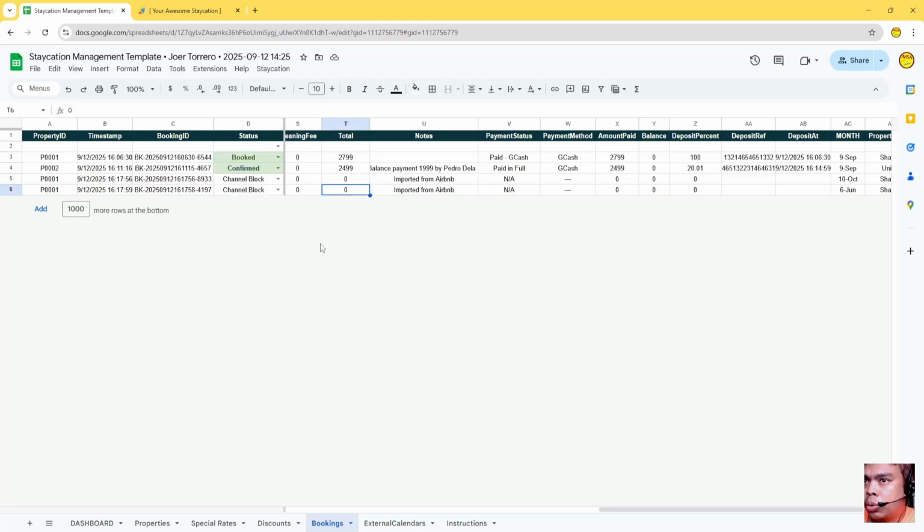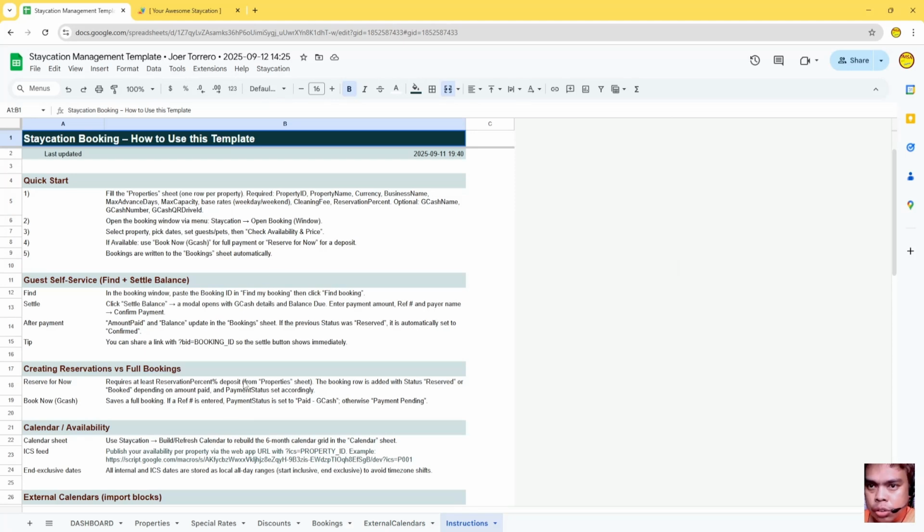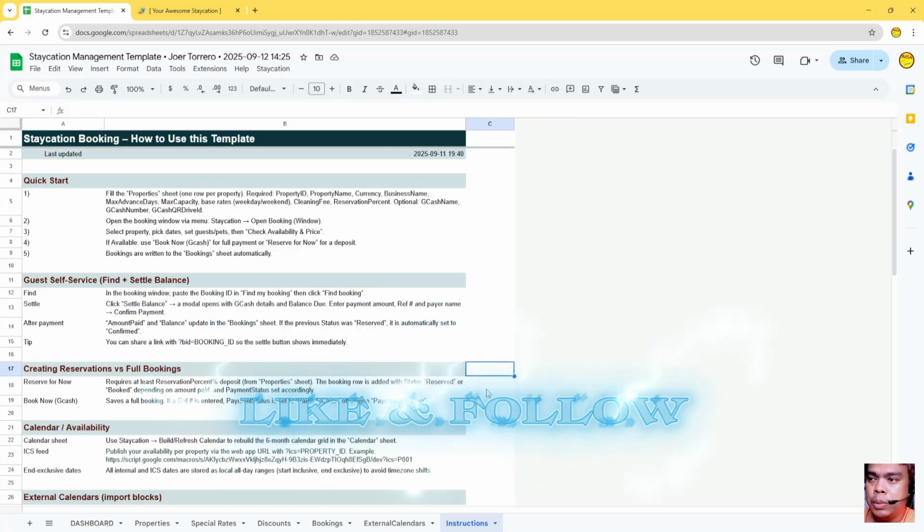But most of the time, those bookings that are fully paid and reserved are marked here as booked and reserved. This channel block here are those bookings that were set up from other booking sites that you set in this external calendar. And for more information regarding how to use this, you can just refer to this instruction sheet. If you want to get a copy of this, you can just ask the admin of the page.